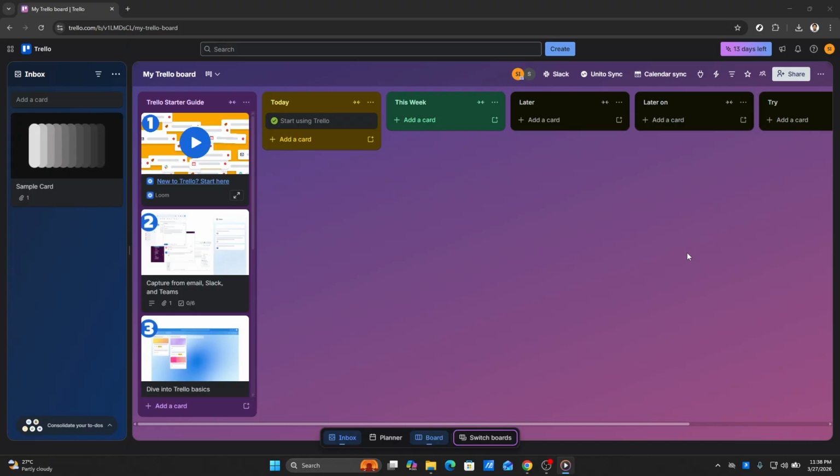First, let's head over to your Trello board. Open your preferred web browser and navigate to the Trello website. Once you're logged in, locate the specific board you want to sync with Google Sheets. If you're not sure which board to choose, think about where you store the most data that would benefit from being shared with a spreadsheet.